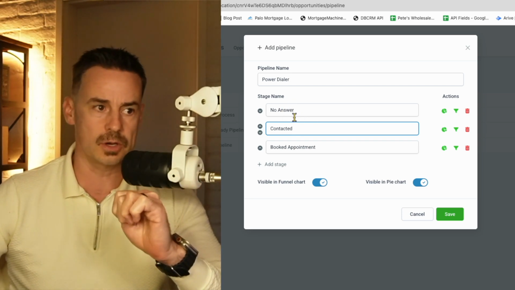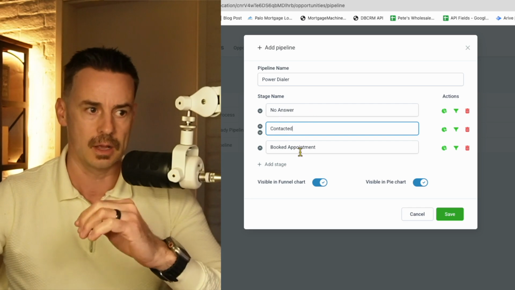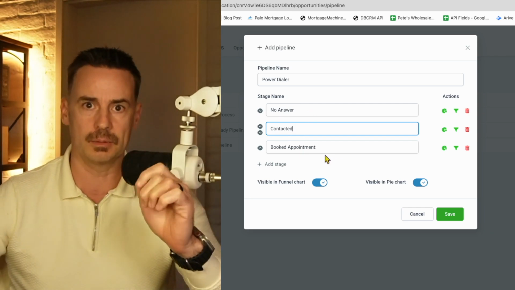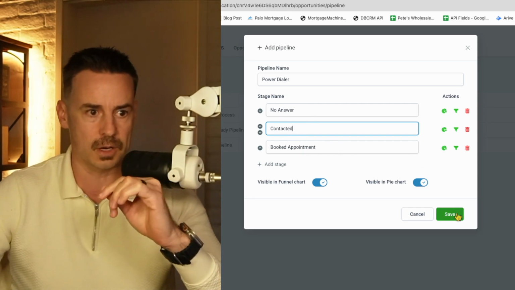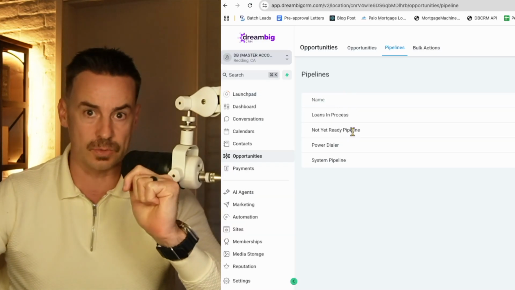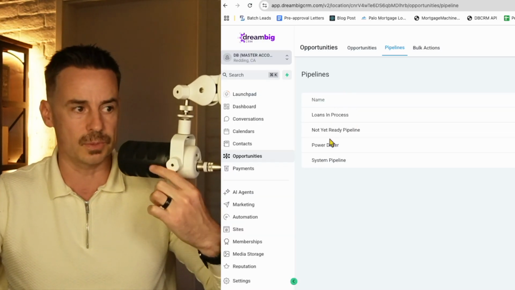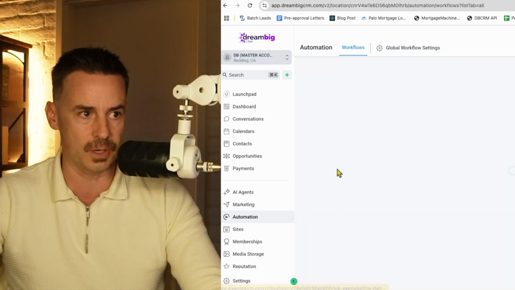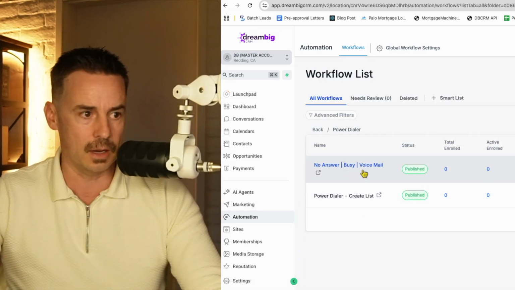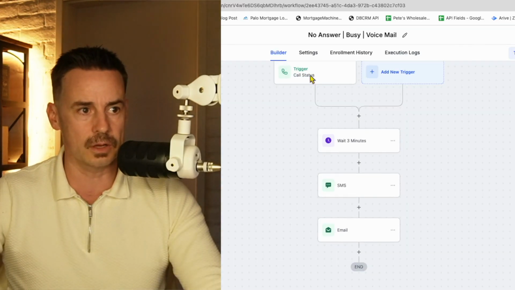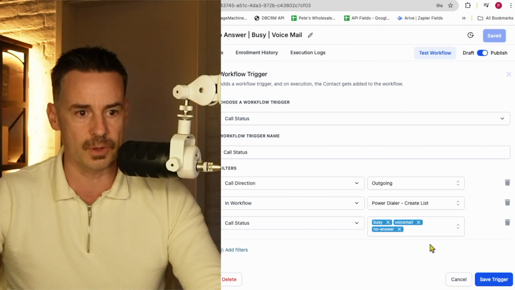This first one is no answer. The second one is contacted. The third one is if they contacted them and you were able to book an appointment. So we're going to go ahead and click save. So now we have these 3 different stages in this pipeline. So we're going to go back to the automation that we created, go to the Power Dialer, and we're going to go to the no answer, busy, voicemail. Remember, the call status is busy, voicemail, or no answer.